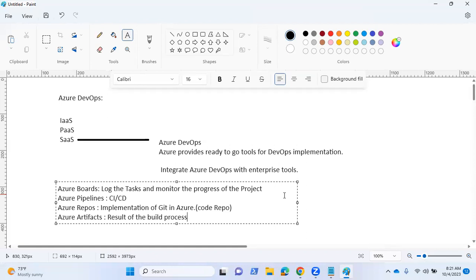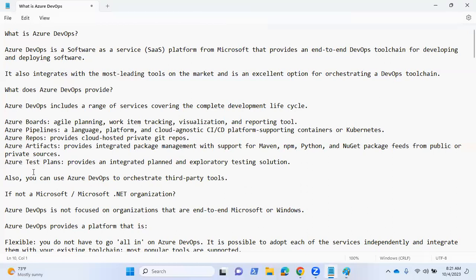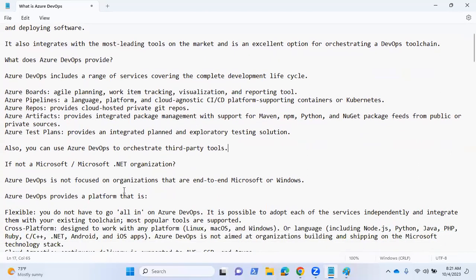So Azure Boards are there, Azure Pipelines, Azure Repos, Azure Artifacts, all those things. Test Plans is also there, providing an integrated planned and exploratory testing solution. So there is Azure Test Plans also. Also, you can use Azure DevOps to orchestrate third-party tools. I told you that you can integrate third-party tools.